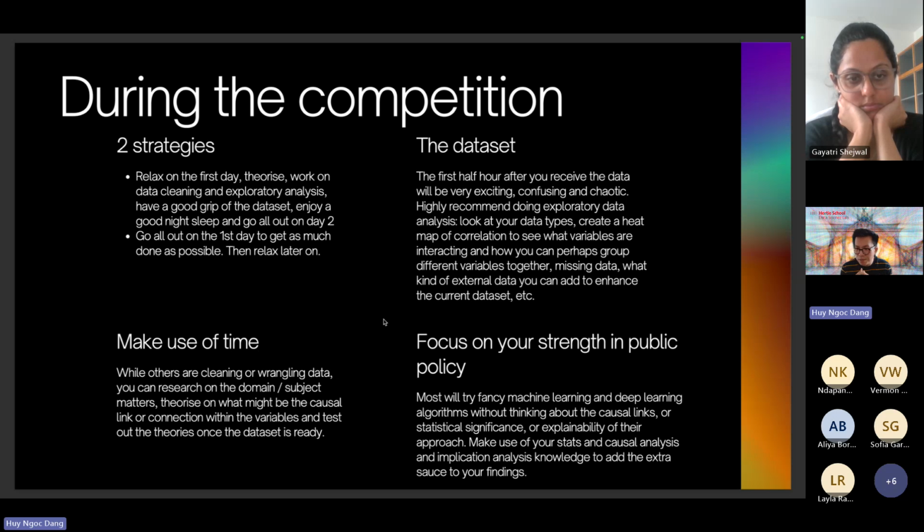Also, you change directions very often, right, in competition. So maybe on the first day you're working on something very intensively, but then on the second day someone else comes up with a better idea, and then you change directions.